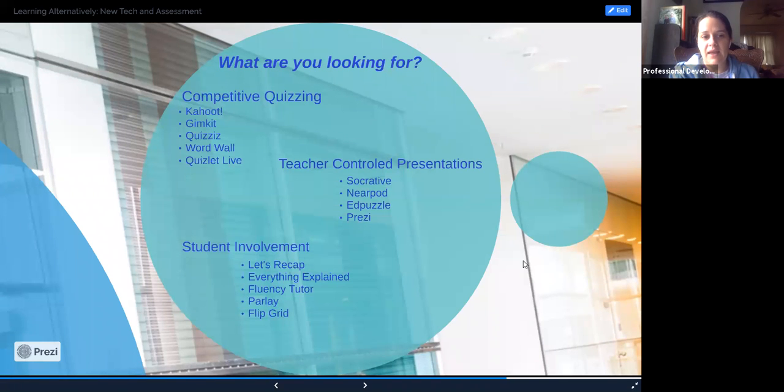Kahoot is an online group that you can create your own. You can use your own quizzes if you like. I've made a few in the past, and you get to decide what's on there, so it's really tailored towards your teaching. Gimkit is very similar, except instead of points, the kids earn money that they can use on power-ups that they're going to use later.